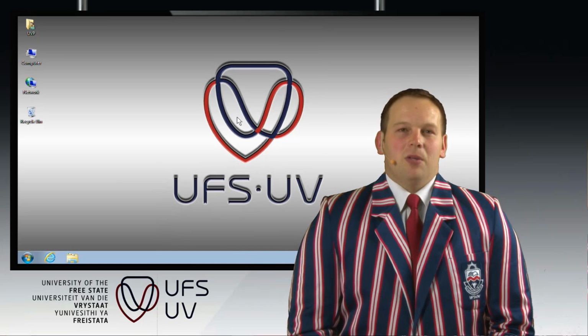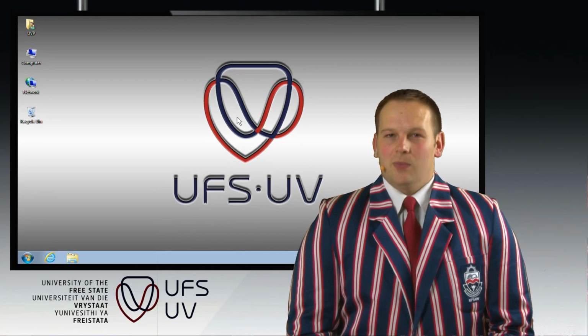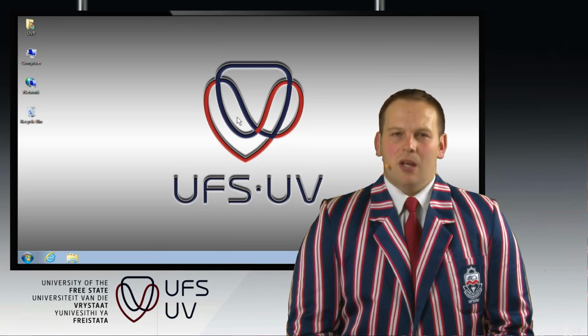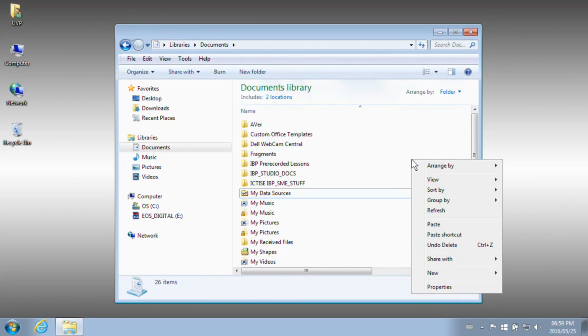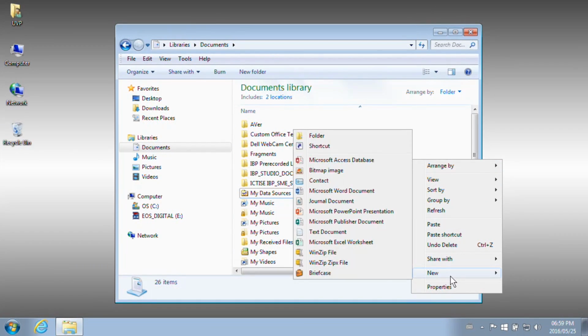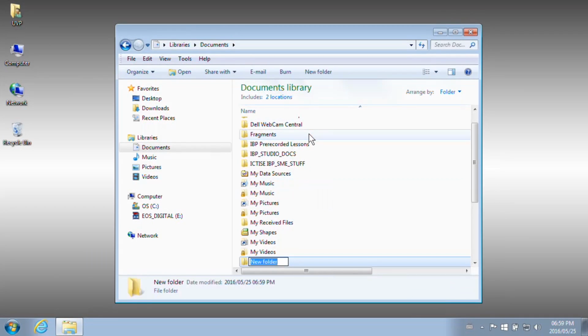To save a document, you need to know two things. What are you going to call the document and where are you going to save it? To create a new folder, right-click in the blank space in the Windows Explorer window. Select the New option. Then select Folder.